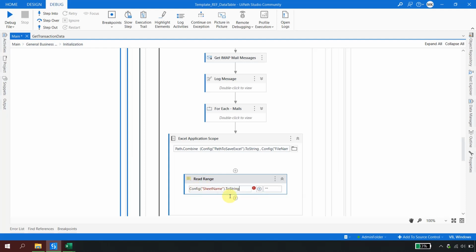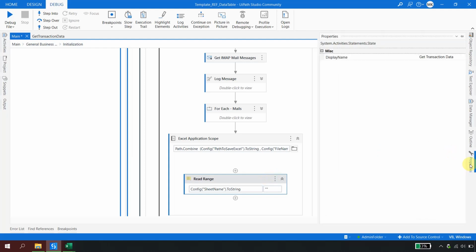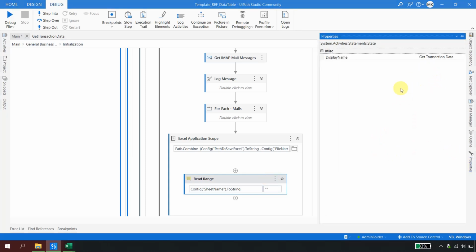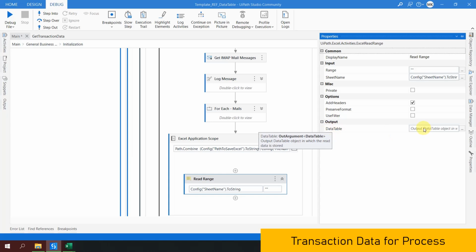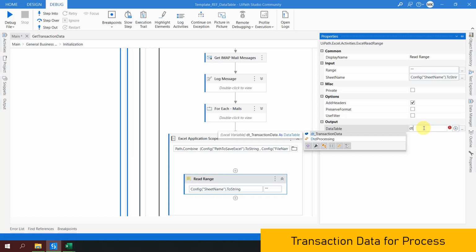Okay, do I want to read all the data? Yes, I want to read all the data. I'll go to the properties, and in here, once I read all the data, I want to store it in a data table. Now this data table is your transaction data table. So here you do not have to create a new variable.